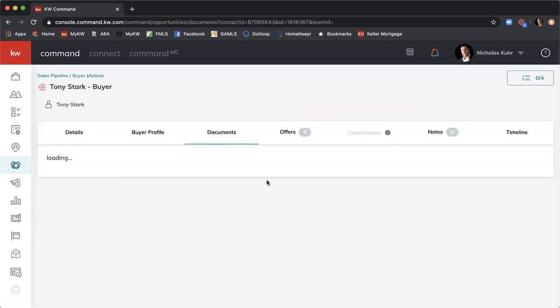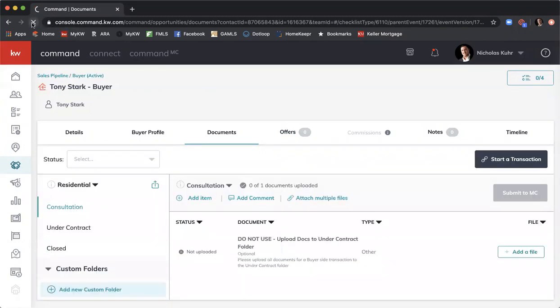And then on the right-hand side, in just a second when it loads, it will show a start a transaction button. I don't know why it's being so slow this morning. I apologize. It must be working on it. There we go. Oh, perfect. Okay. Over here in the right-hand corner, we have the Start a Transaction button.